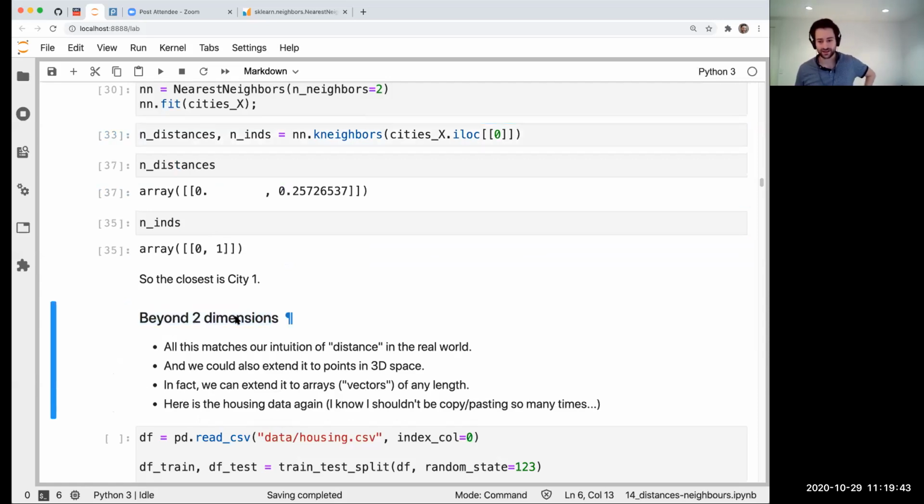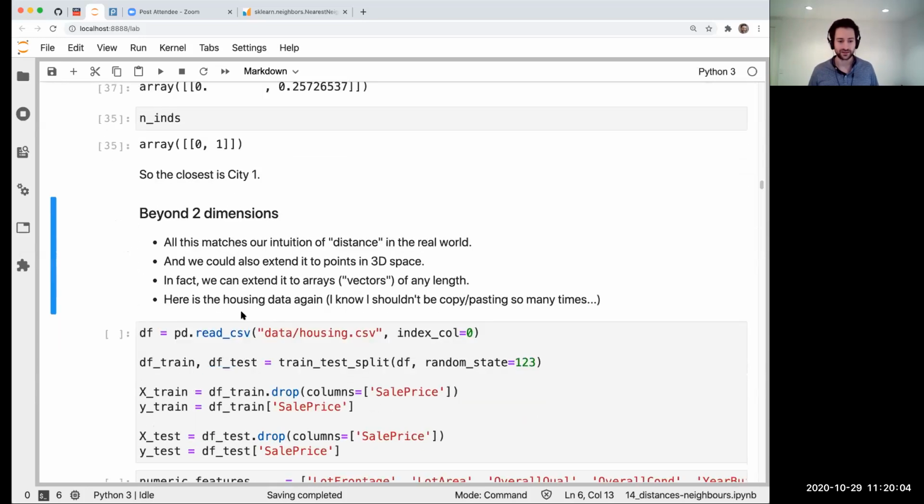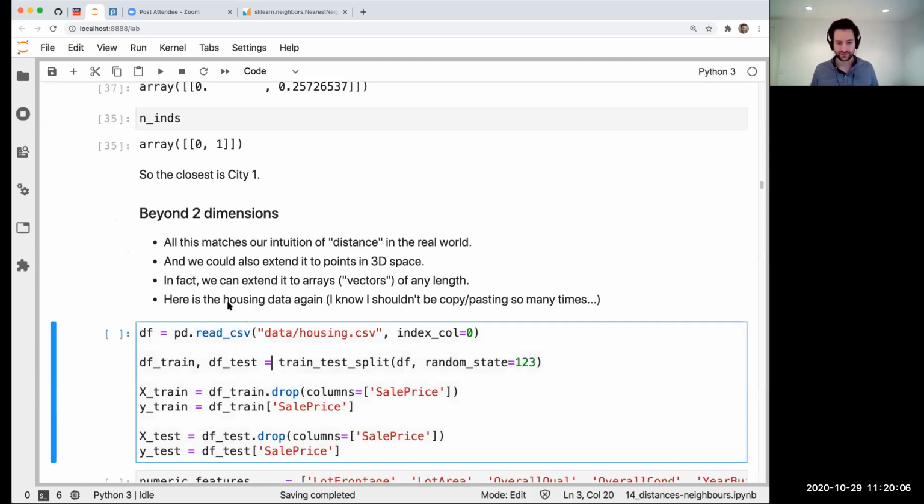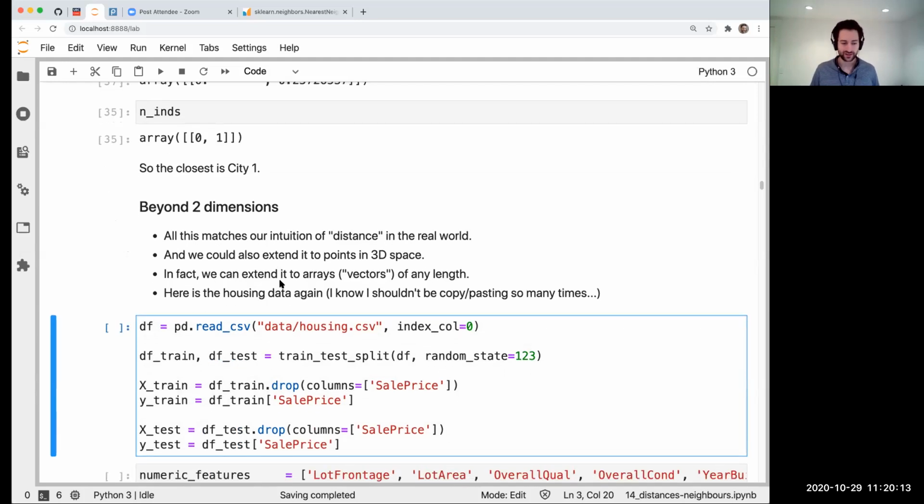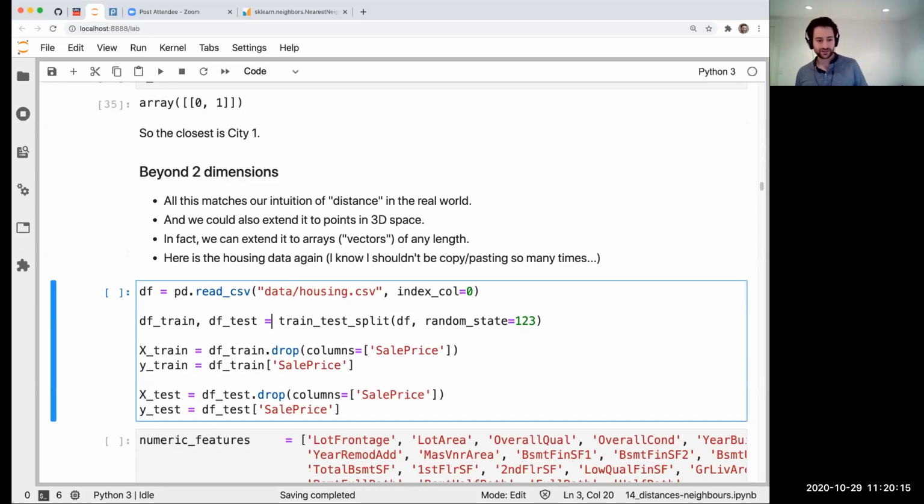So every city there had a lat and a long, an x and a y coordinate. So when we take distance, it was like, point over here, what's the distance? But we can generalize this, extend this to not just points in physical 2-dimensional space or physical 3-dimensional space, but just any 2 vectors. A vector is just a list of numbers, if you've not taken a linear algebra course or seen that before. So what I'm going to do here is load this housing data.